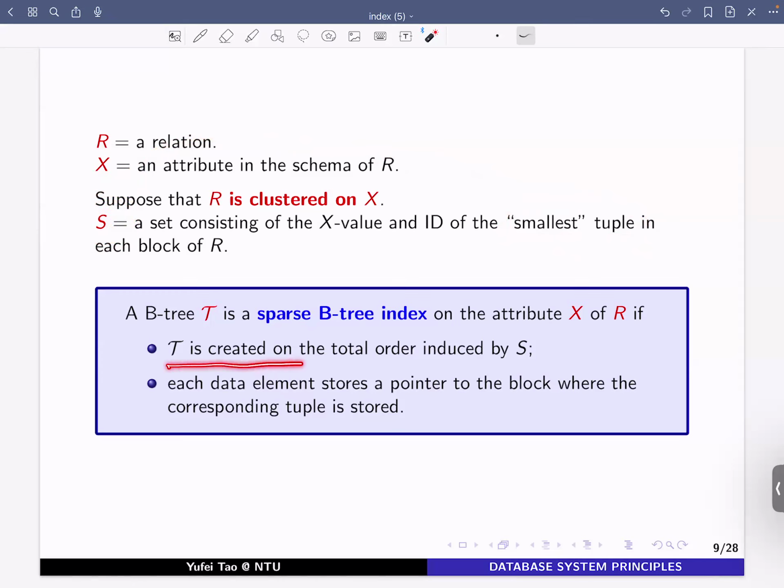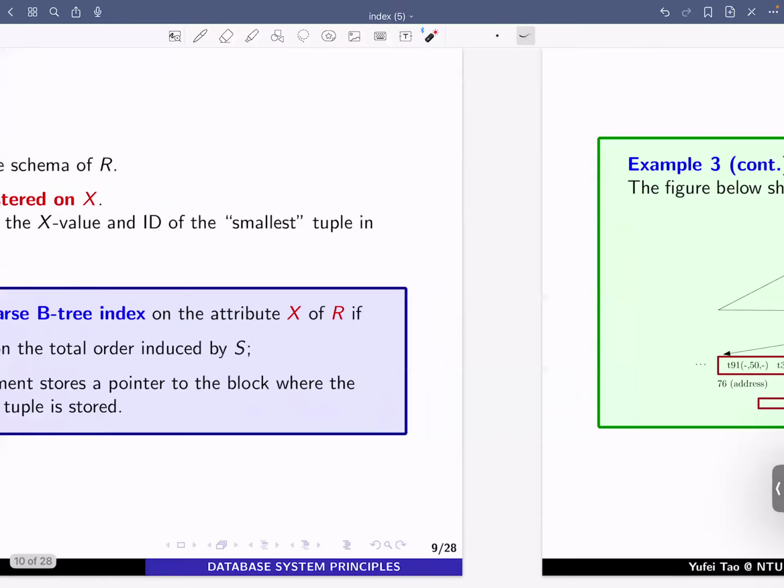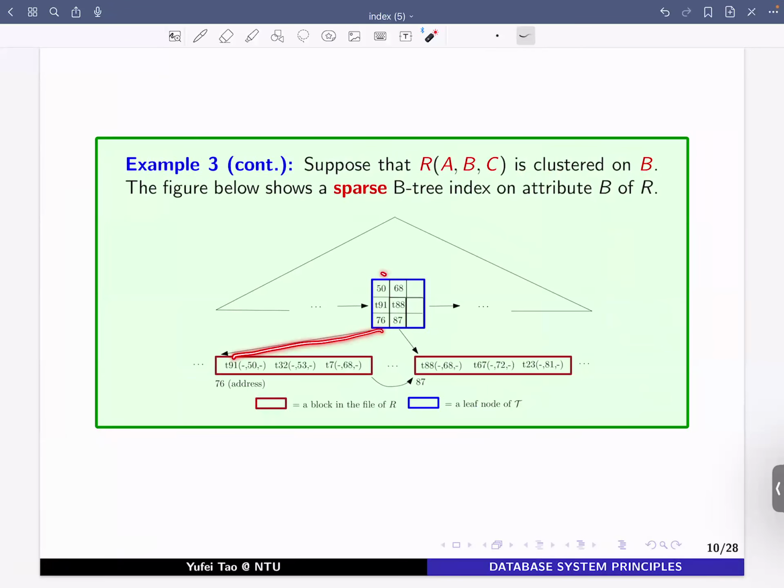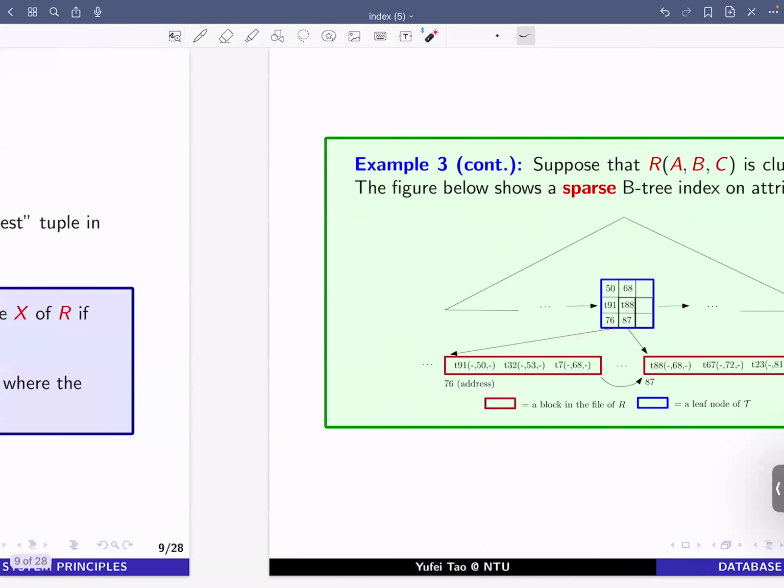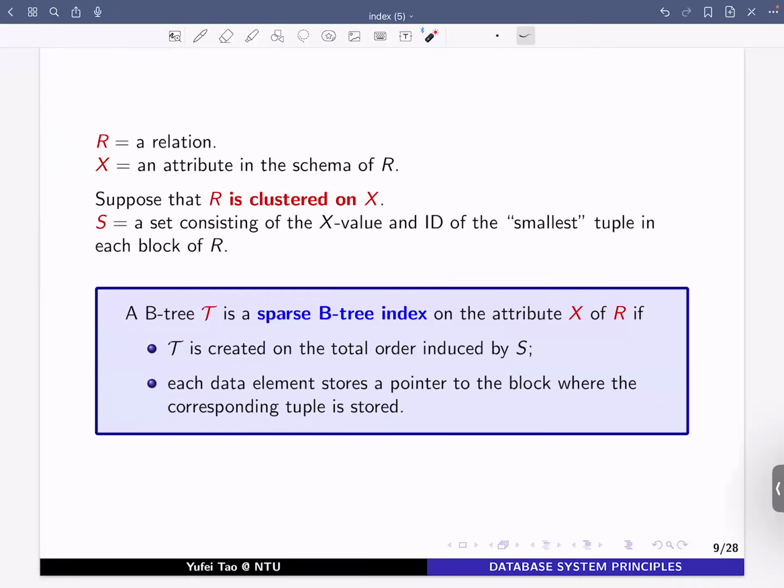So you can see the tree is created on the total order defined over this subset of tuples. And in addition, you also have to store a pointer. So this is the pointer here. This is the representative, but this is the pointer. So basically two things: the tree is created on the total order over these tuples, and furthermore, for indexing purposes, you also have to store a pointer. Okay, so that's the sparse B-tree index.